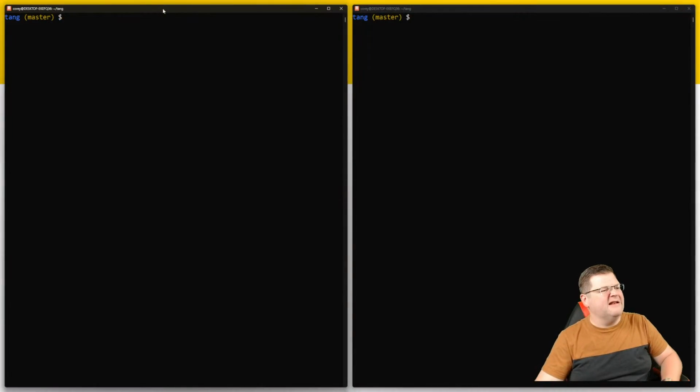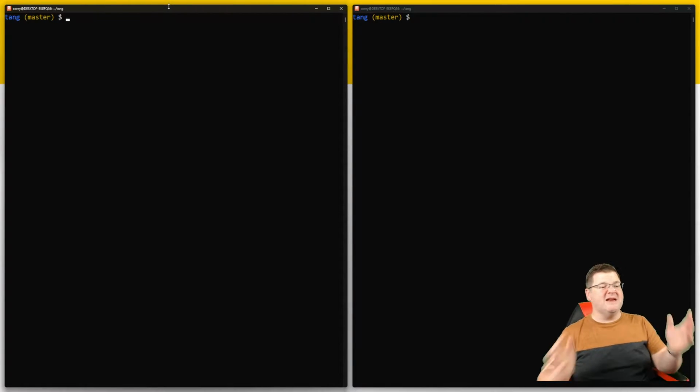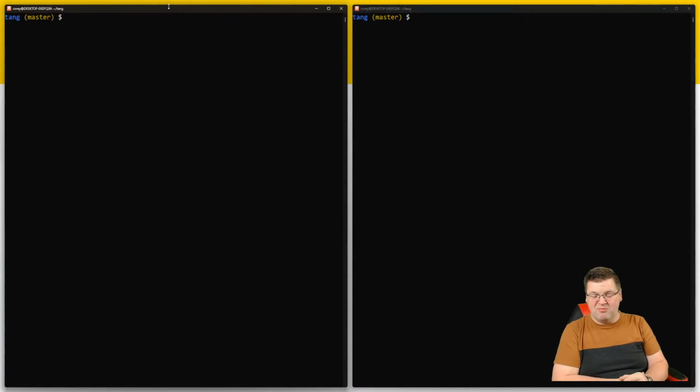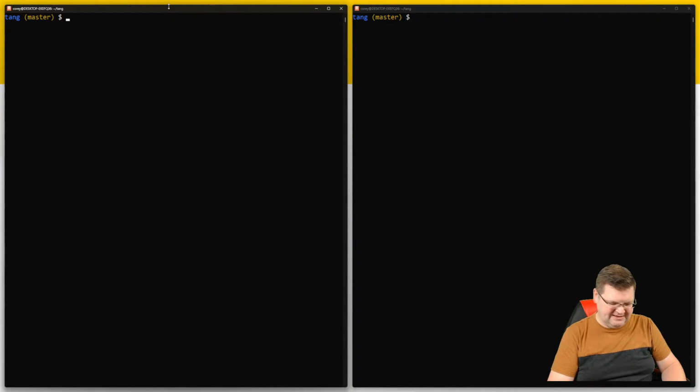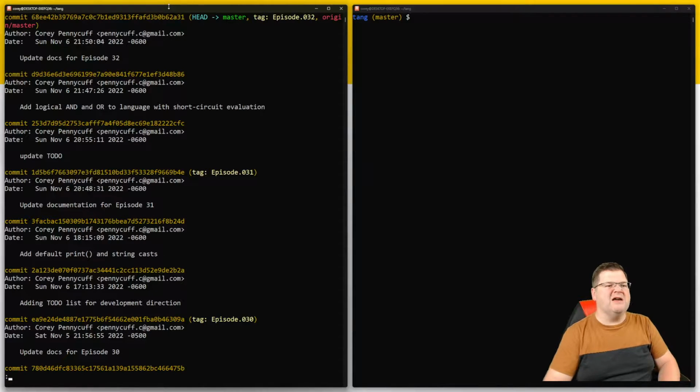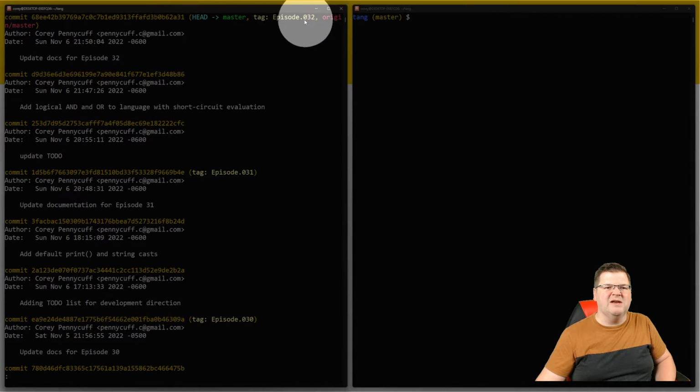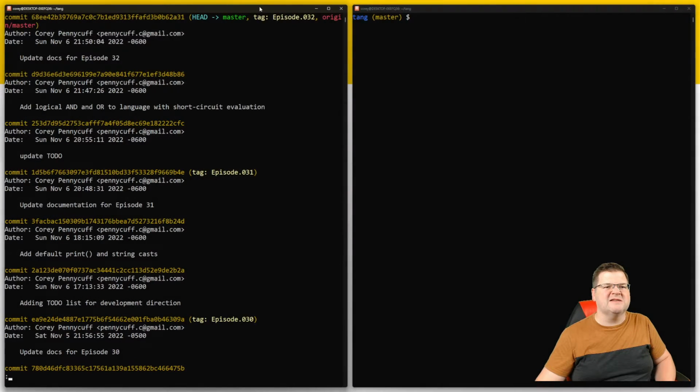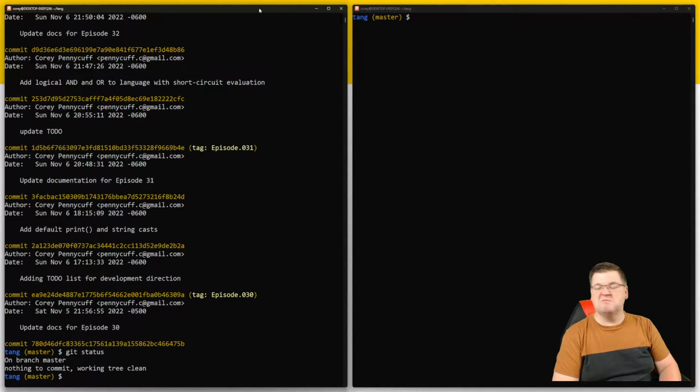There is our editor, and I always say nothing up my sleeves, right? I haven't pre-done any of this. I definitely haven't even written this before, whereas I have at least written an implementation of a programming language. I haven't done this particular feature. So we're going to, wasn't sure why it wasn't showing up, git log. The very last commit I did was episode 32, updating the docs.